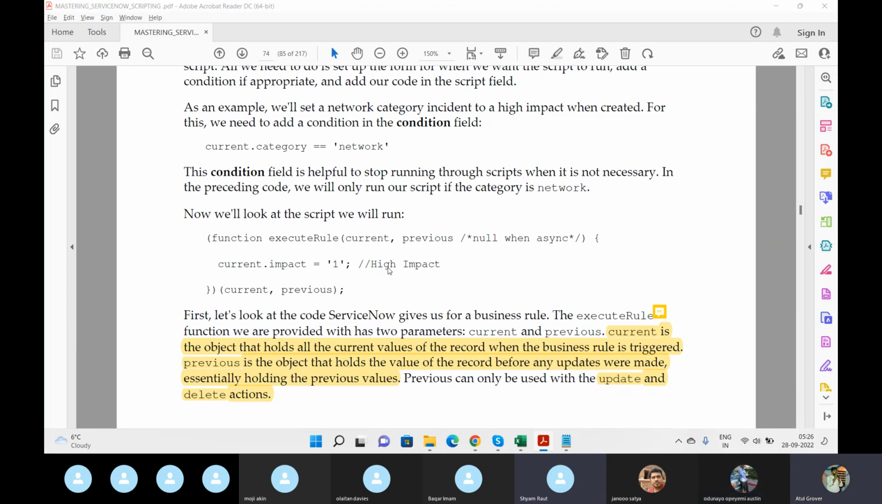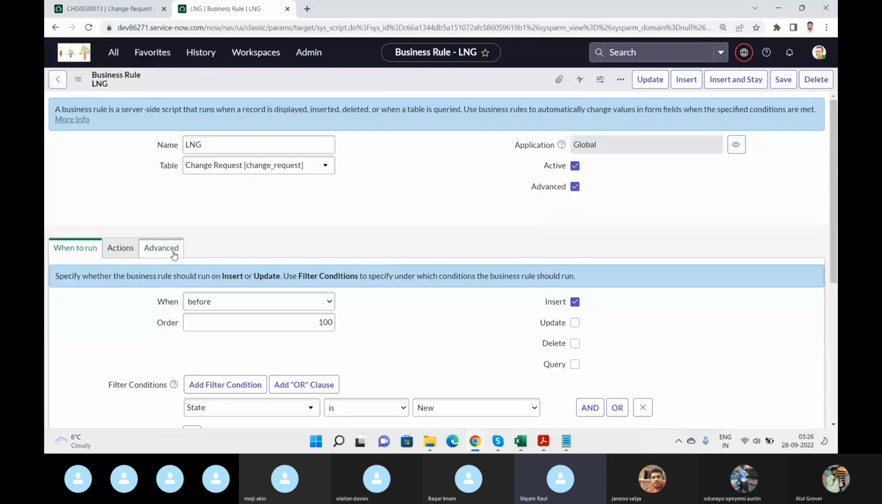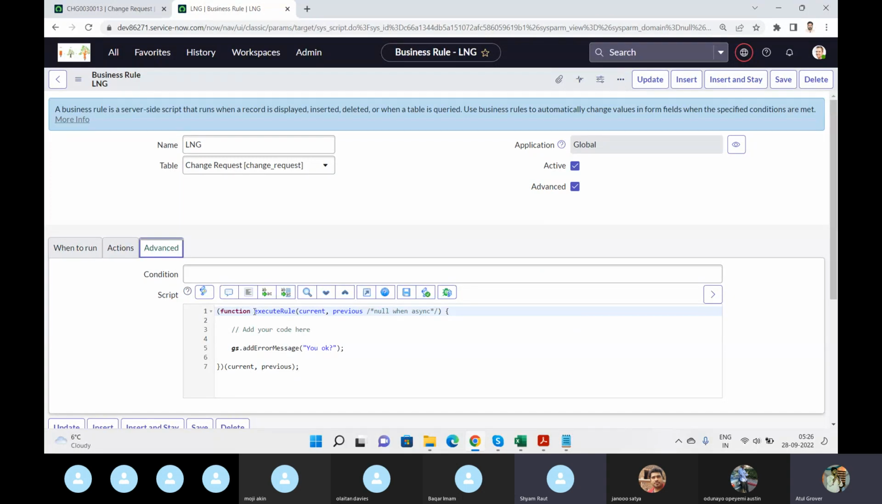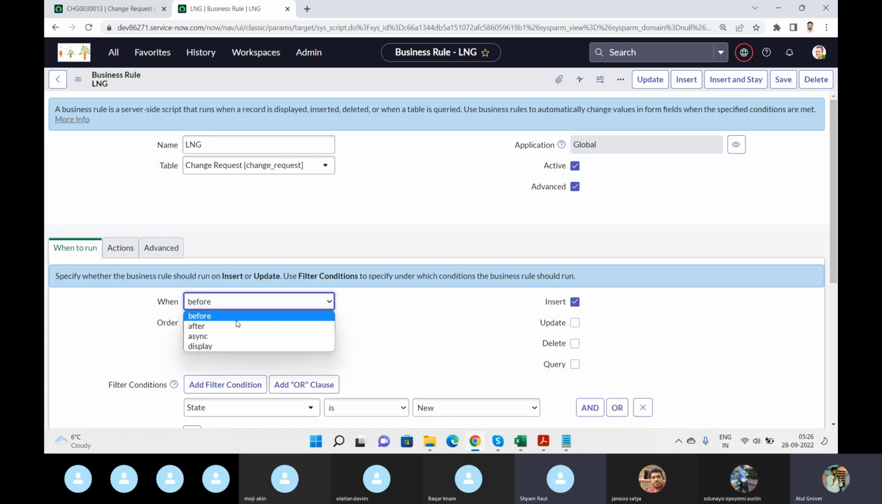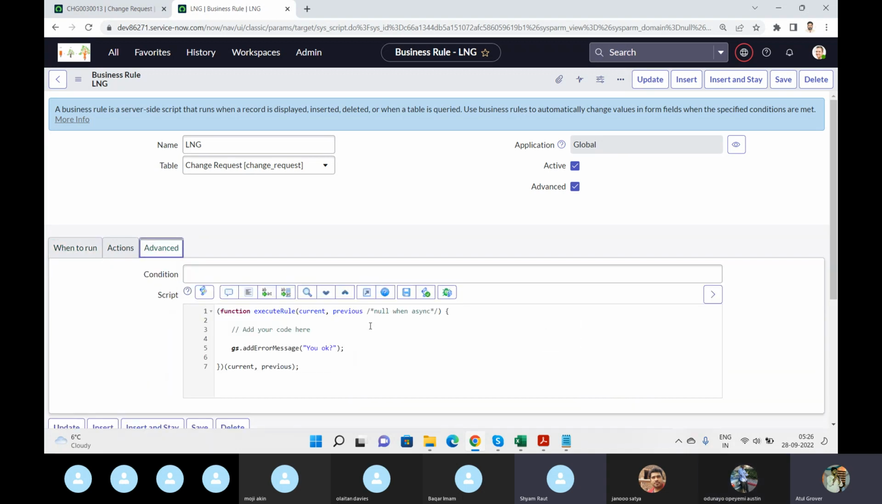And basically in a business rule, if you see here, it has a function called current and previous. What is the current value and what is the previous value? Because it works on before and after like this. Let's change from before to after. Does it change something here? No, it did not change.